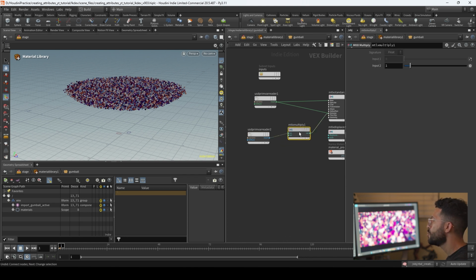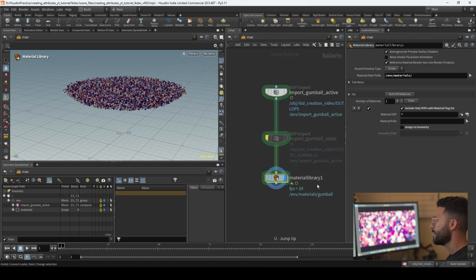Because I want this to control how emissive I want my gumballs to be. So right now it is emissive of 1. But we're going to just bring this up to 1.5 for the time being. I'm going to bring this up.